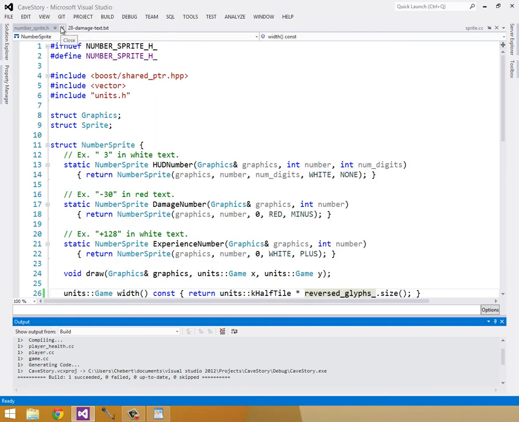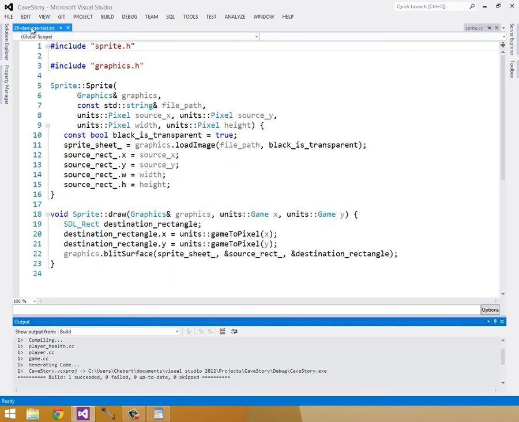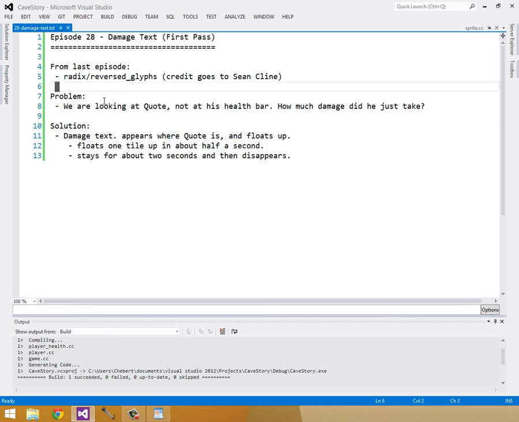Now the episode beginneth. So let's look at what the problem is. The problem is when we're actually playing, we are looking at Quote and not at his health bar. So how much damage did he just take? We don't know right now because it only shows in the upper left, and that's too much for us to look up there. So instead of just having a health bar in the upper left, we're also going to have some damage text that appears where Quote is and floats up above his head, so it doesn't just sit on top of him.